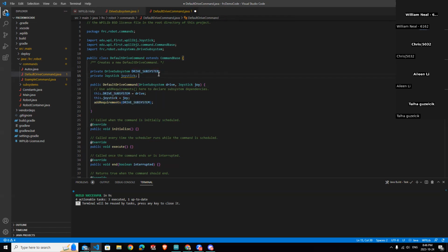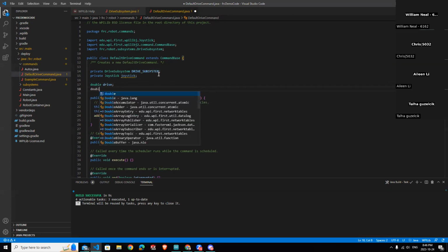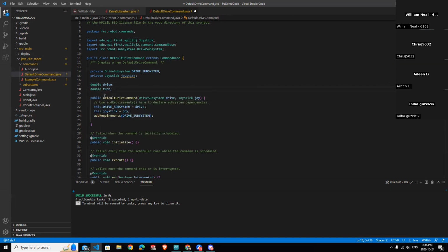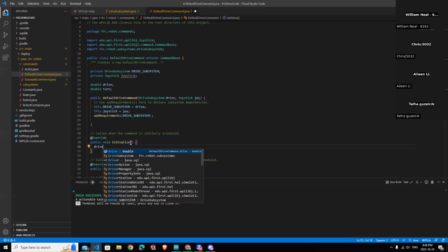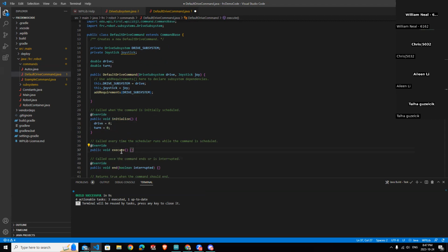So the next thing I'll do is I'll just create some variables up here, and I'll call them drive and turn. And you'll see in a moment that these are for our joystick values. And then in the initialize, I'm just going to set this to 0. And the reason is we don't want our robot driving off unless we've actually given it any commands. So you just want to set it to 0 as a safety. And then what we'll do in this section here is we'll get the values that need to be sent to the motor from the joystick.